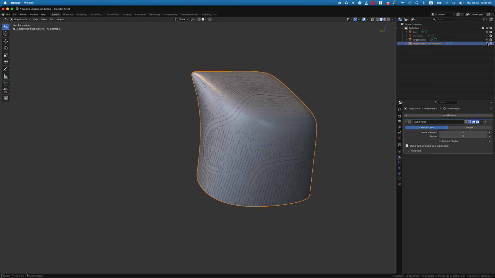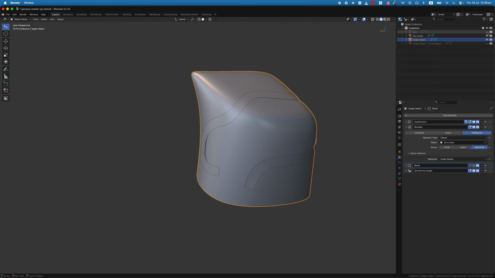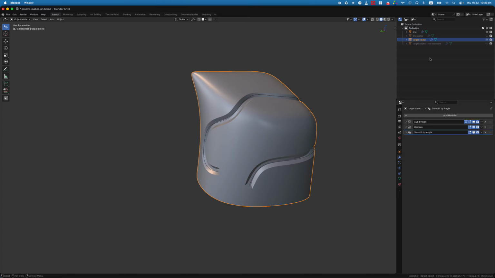And this one is the actual target that we want to work in, and you can see it has subdivision, it has boolean, and boolean is cutting with this line cutter that I just showed you, so there's nothing extra. And that's pretty much it. That's something to play around with.